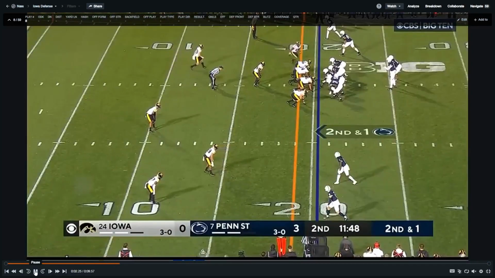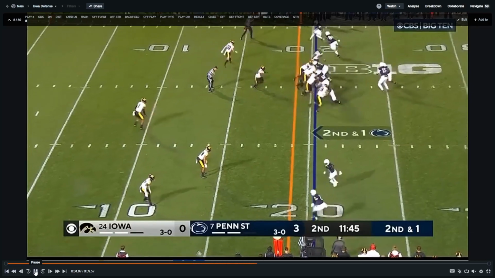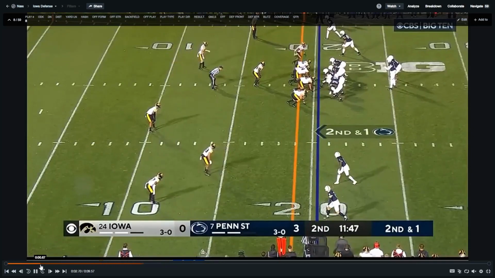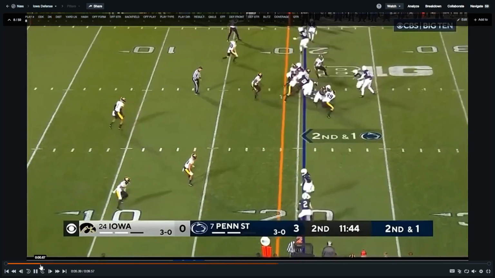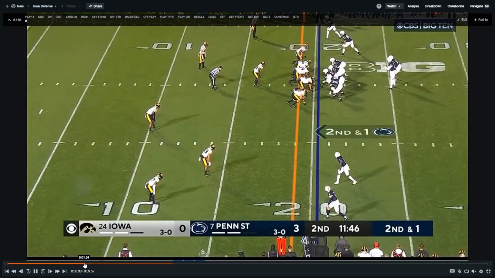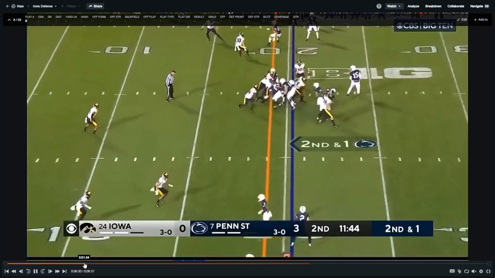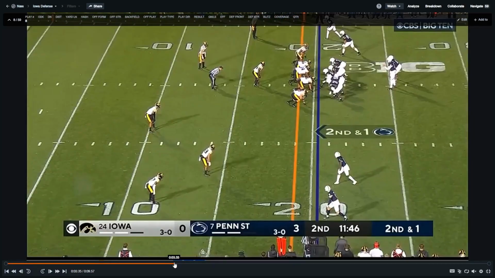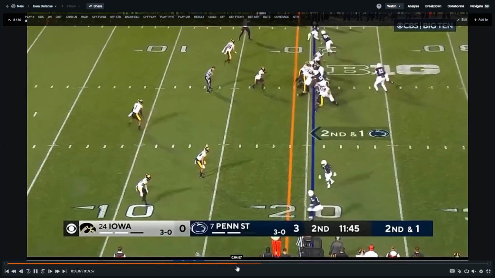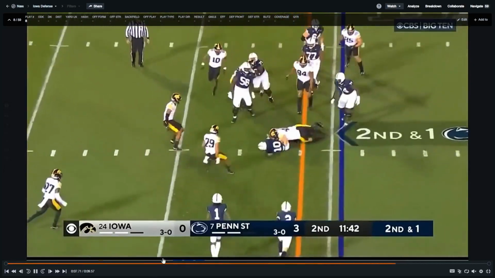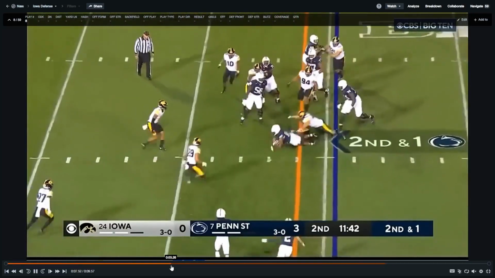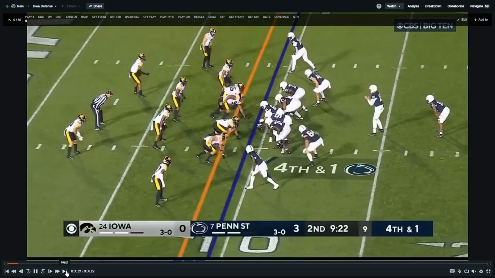Okay. 2nd and 1. Bring the safety down. We're going to bring some pressure. Cover 0, essentially, or cover 1, sorry. Penn State's able to get the 1st down, but Iowa fits this really well. Okay. We're just containing number 10. We're just containing the QB on the backside. Okay. We're sniffing out the screen. And even though they get this, it's a really good job defensively.